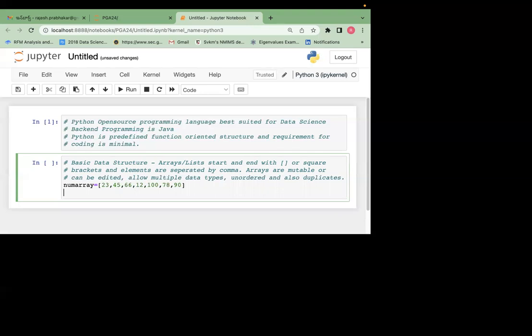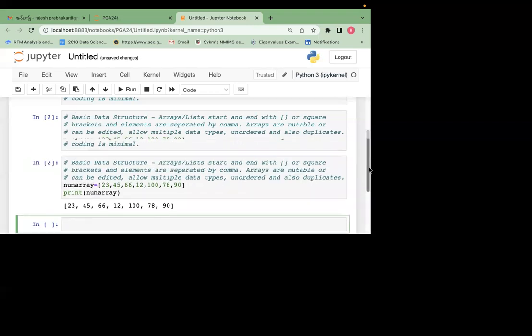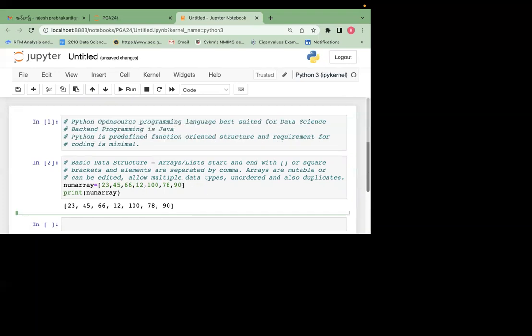Print num array. Now for auto filling, type the first three letters and press the tab on your laptop, autofill will work. First three letters and then the tab on your laptop left side, it will autofill. Print num array. Now you can see here, there is no order. The output is unordered. So I didn't give duplicates, right?